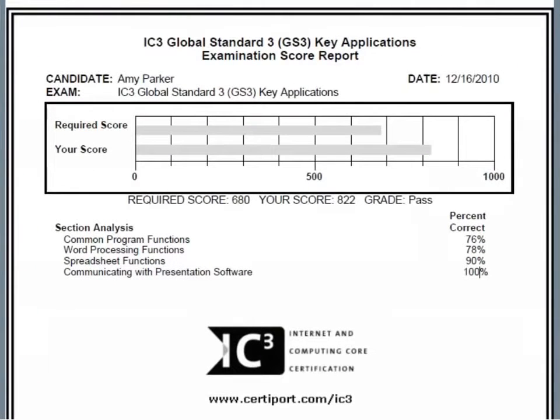At the top of the page, the candidate sees the name of the exam, followed by the test candidate's name and the date. The required score is shown and compared to the candidate's score, and the result is shown. The section analysis divides the exam by various topics and shows a percentage correct for each category. This allows the test candidate to determine which areas may need improvement.